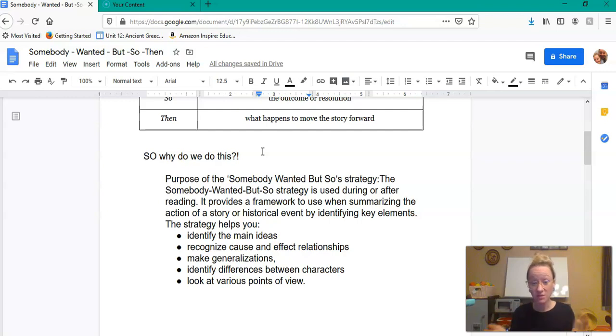We do cause and effect across every single subject that we work on together. We do it in reading, we do it in writing, and we even do it in social studies. It helps you make generalizations. When you can take lots of different kinds of things and put them into broad categories, that's called a generalization. It helps you identify differences between characters.